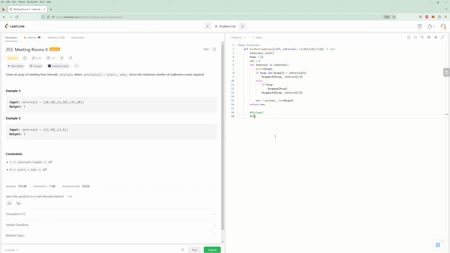Okay, and then here, once again, for space, the worst case scenario is our heap would hold every single value in the interval because we're never going to be able to pop. Like this is if a room is available. But let's say a room is never available. Well, then we're going to have to keep pushing, and so this would be big O of n, where n is the intervals, if our intervals all require a different room.